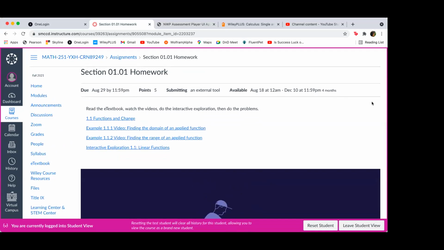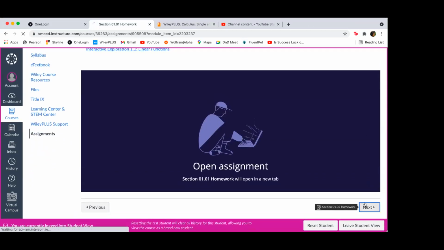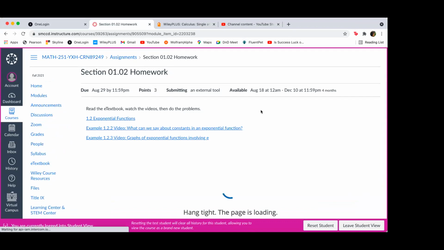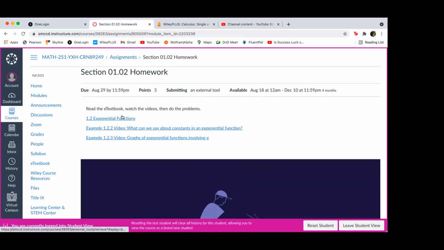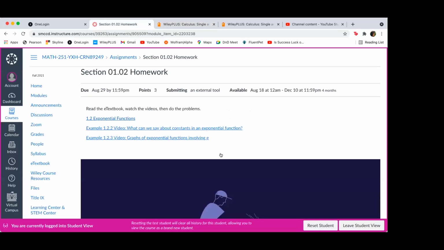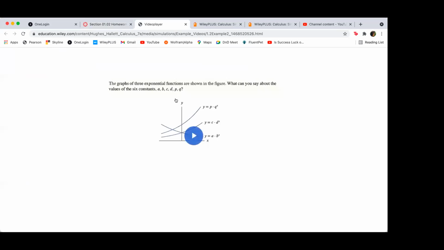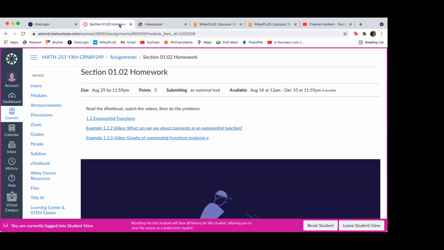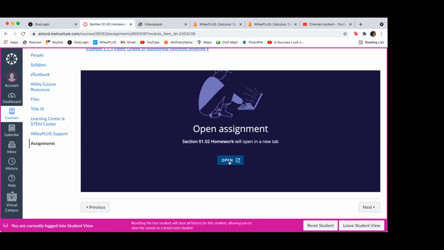So that's for each section of the book. Going down to next, we'll take you to section 1.2, and you see the same setup. Exponential functions from the text, that'll be the textbook, and then a couple of videos with examples. And then you can scroll down, hover your laptop, and sit on the floor and do your homework assignments.